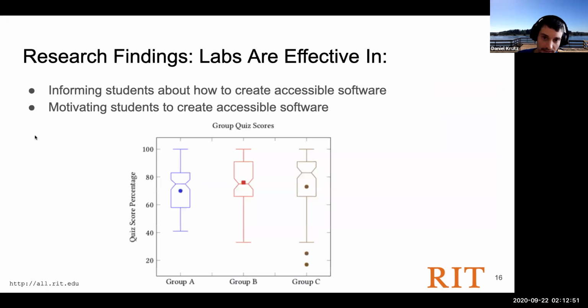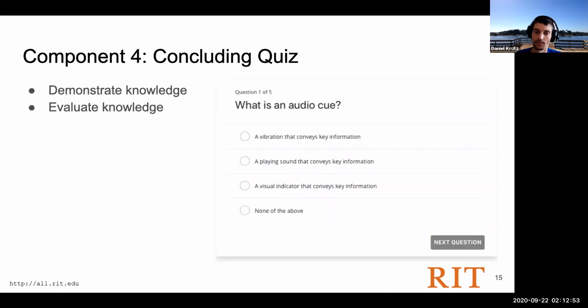And then at the end, we have a concluding quiz. And the idea behind this quiz is that it can demonstrate knowledge to the participants, so they can hopefully say, yes, I learned something. I learned something about creating accessible software.